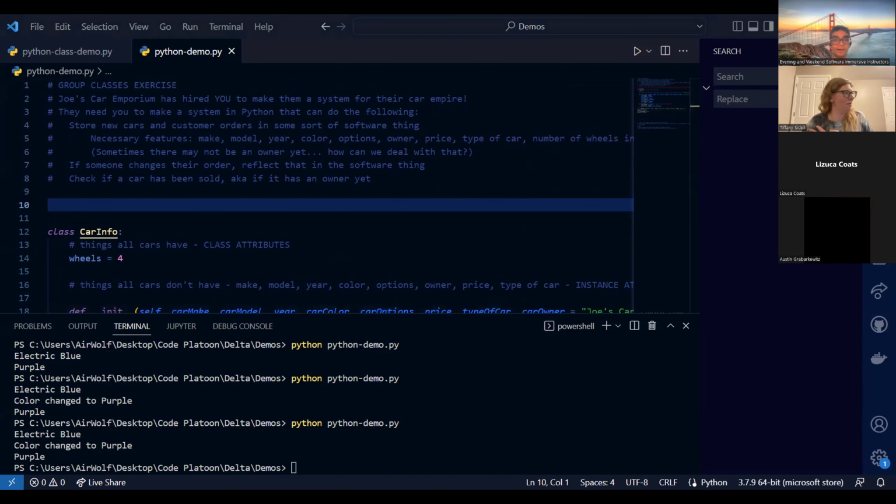So let's start from the top and see what we've gotten done. We figured out how to store new cars or orders in a class. We included all of the features like the make, model, year, color options, owner, and all of that. We did that if someone changes their order, like changes the color, reflect that in the class. And now we have this one: check if a car has been sold or if it has an owner. So we need to come up with a function that checks if a car has been sold or not.